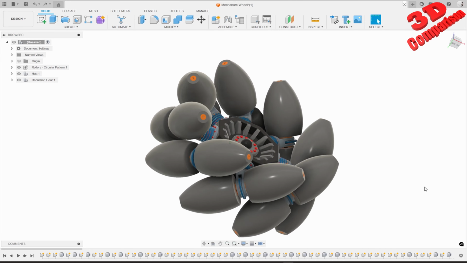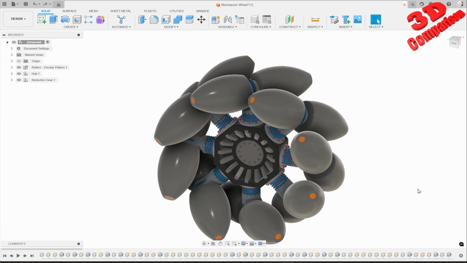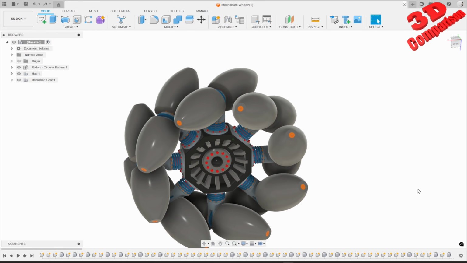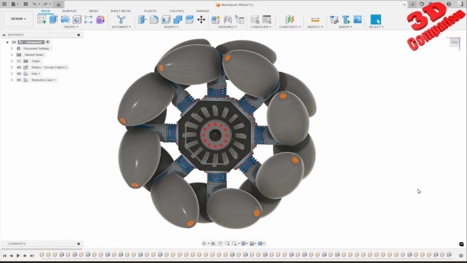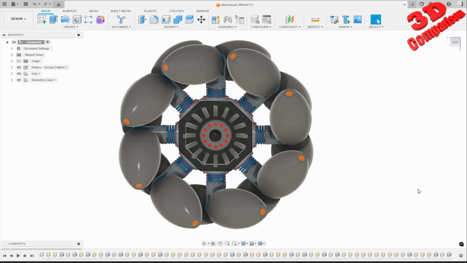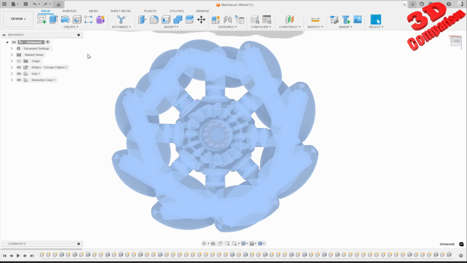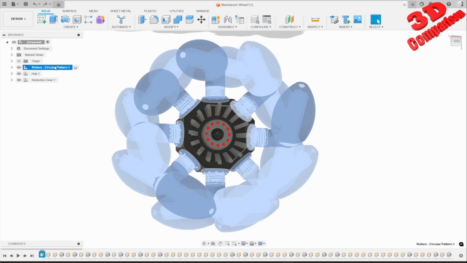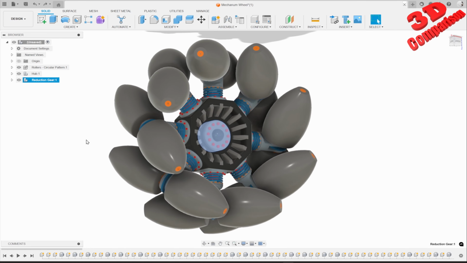Okay, so within computer-aided design, one of the most important aspects is to be able to select and hide elements quite fast. And this is something that Fusion is quite good at. So I have over here a step file of a Mecanum wheel. We're going to see that this will be the main part. We're going to have the rollers, the main hub, and in the middle the reduction gear.